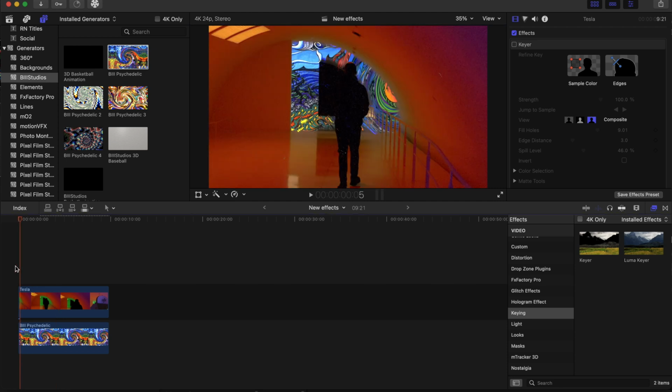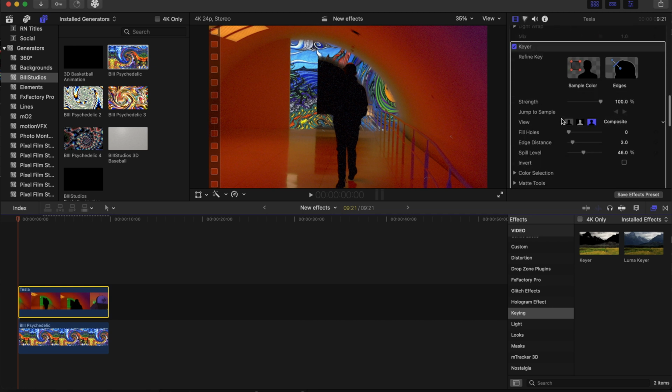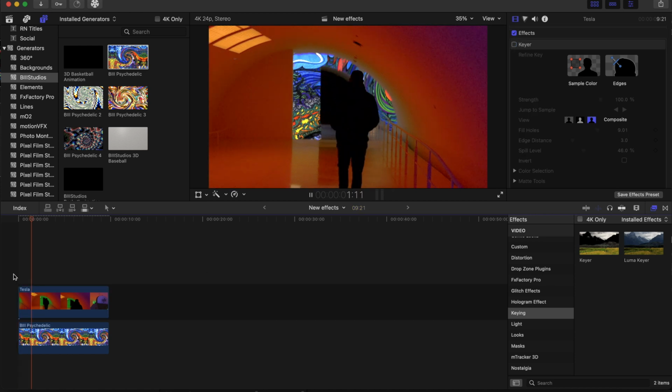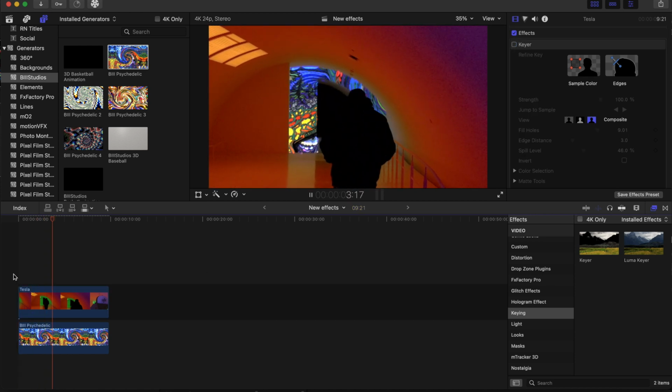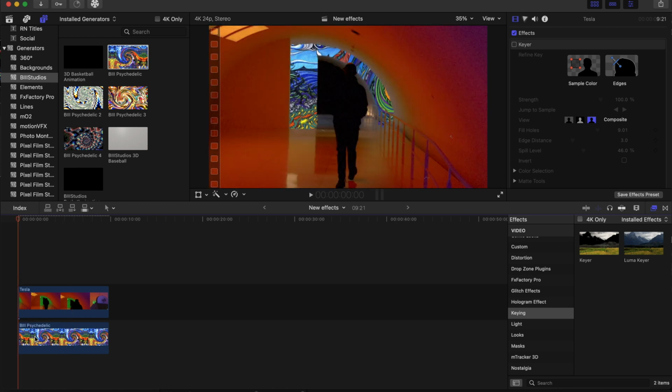So I'm gonna put our playhead in the beginning. We're gonna click on the top layer, the top clip, and we're gonna go to fill holes right here, and we're gonna boost that all the way up to about 10. I'm gonna play that back to see how that looks. Yeah, that looks really, really cool right there.